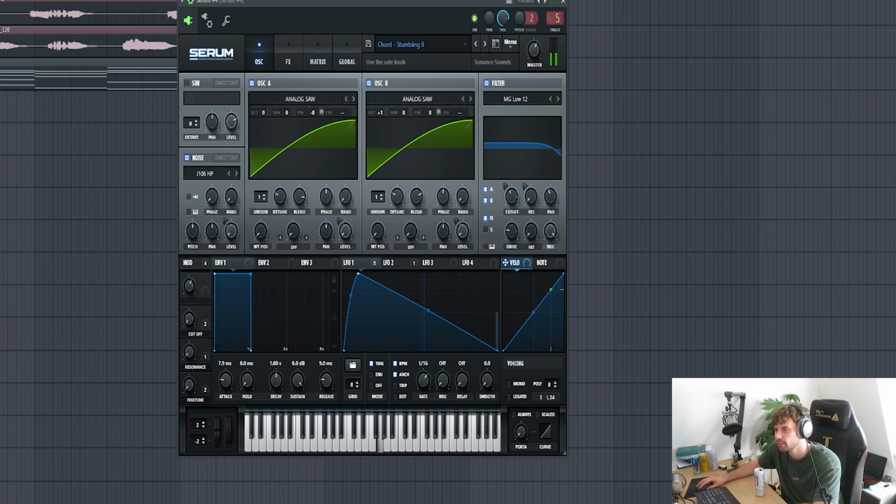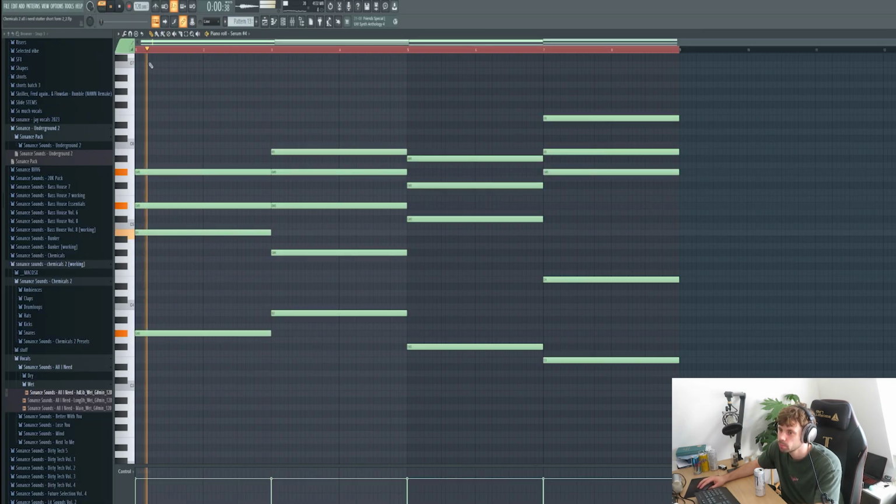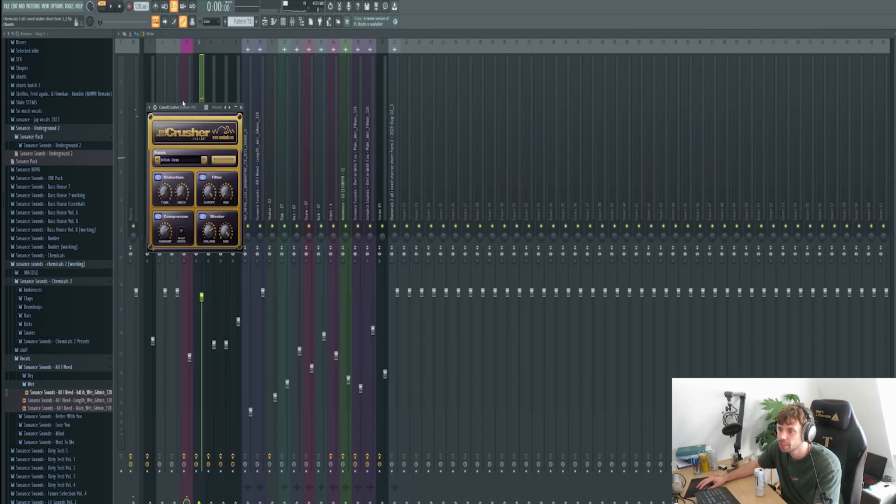Set it to 1/16 notes. And copy over the chords. Sounding like this. So now we're gonna mix it. First add in some distortion.